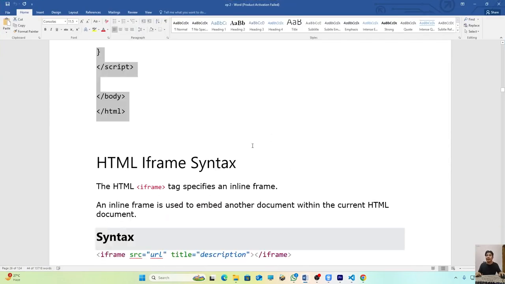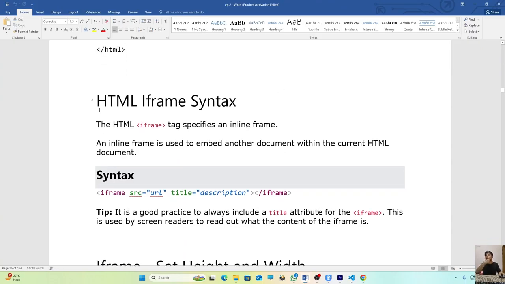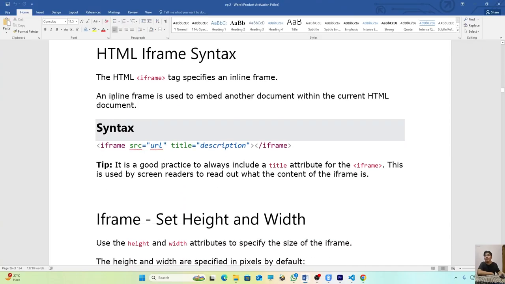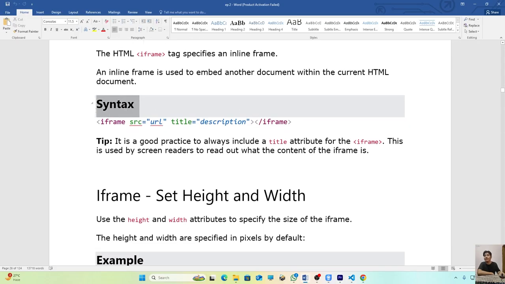Now I hope you have understood. So now we are going to see HTML iframe syntax. The HTML iframe tag specifies an inline frame. An inline frame is used to embed another document within the current HTML document. So the syntax is similar to the other syntax: iframe, src, the URL, and the title.